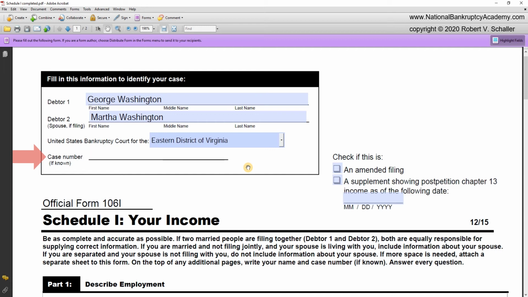Now, what happens, though, if this is an amended Schedule I? If it's an amended Schedule I, we go over here to the right, and it says check if this is an amended filing, and we would check this box. Since it's an amended filing, it means by definition there had to have been an earlier filing of the petition so that there would be a known case number. So we'd have to go back over here under the case number and insert the case number. But in this particular case, George and Martha Washington are filing Schedule I at the same time they're filing a petition, so there would be no case number for the form. So I'm going to delete that, and I'm going to come over and uncheck the amended filing box.